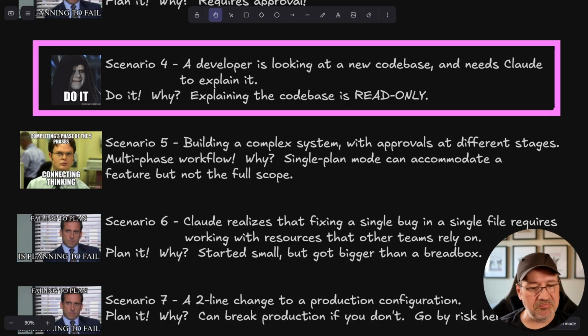In other words, we're just going to execute because explaining the code base is a read-only task. We're not actually asking Claude to modify anything. Therefore, technically, if it writes a plan, it's going to write a plan on how to look at the source code so it can explain it to you, but it really isn't going to benefit you in any way versus you asking questions.